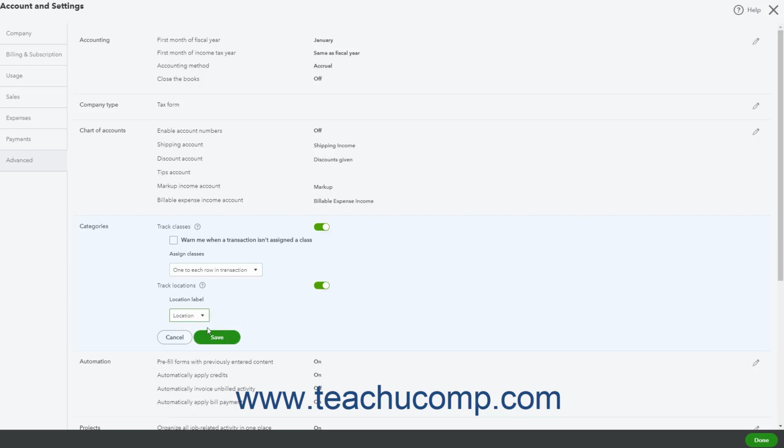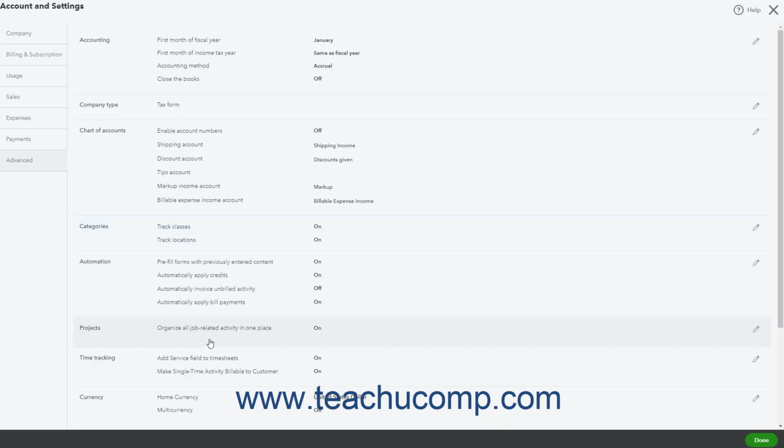To save your changes, click the Save button in this section, then click the Done button in the lower right corner of the Account and Settings window to close it.